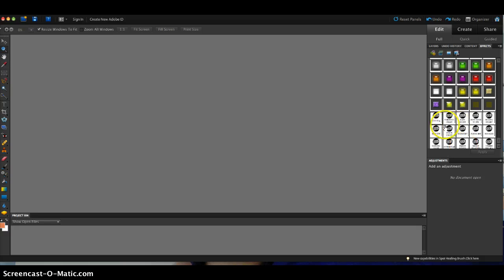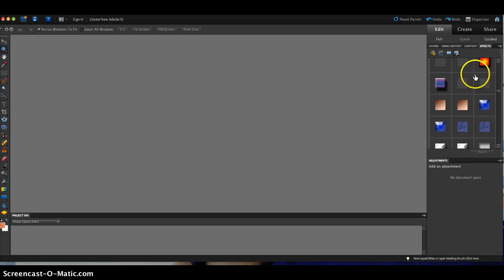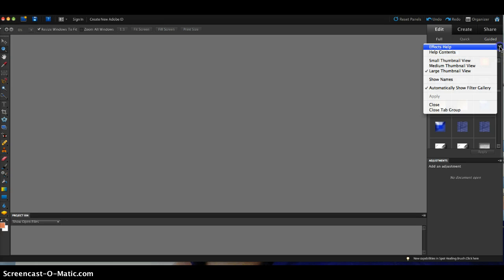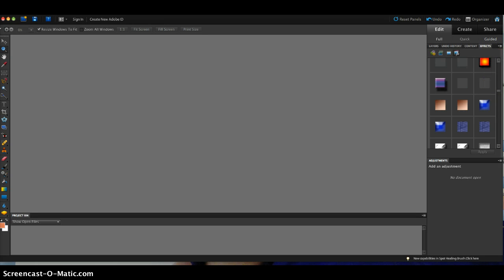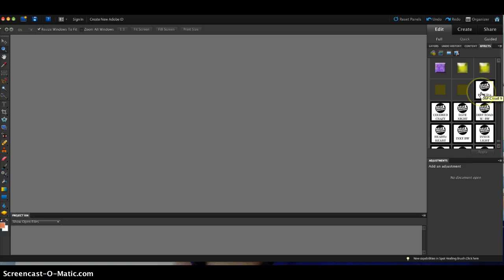If it's hard for you to read them because the text is small, go to large, under effects right up here in this top menu, large thumbnail view, and it makes it much larger, easier to read, so you can see better what you're actually running. Let me grab an image to run an action on, just a second.